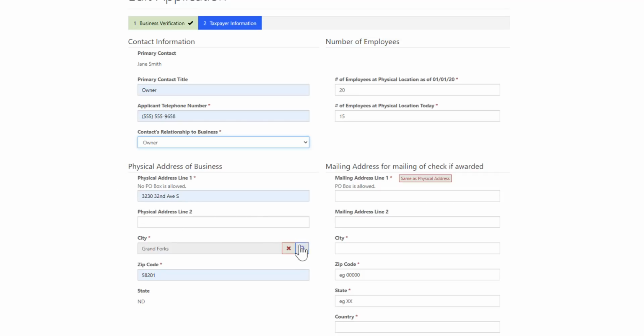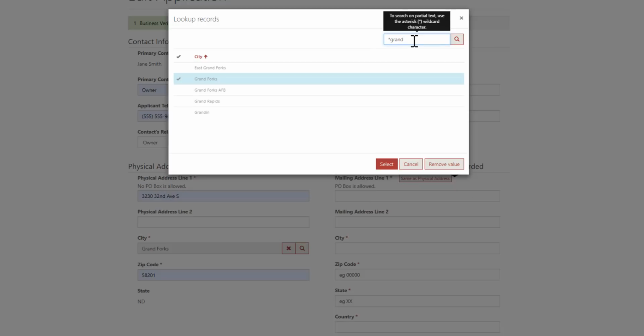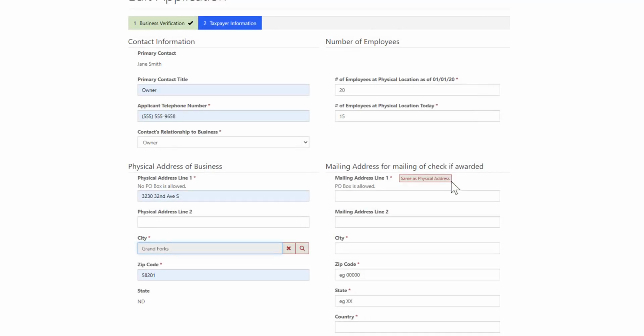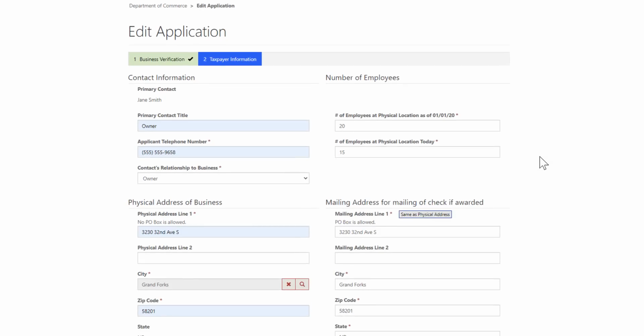There is a magnifying glass next to the city field. Select it, and a search box will open. Begin typing in the name of your city in the search field. Once you locate it, put a check mark next to the name of the city and select the Select button. If your mailing address is the same as your physical location address, select the Same as Physical Address button, and those fields will populate for you.